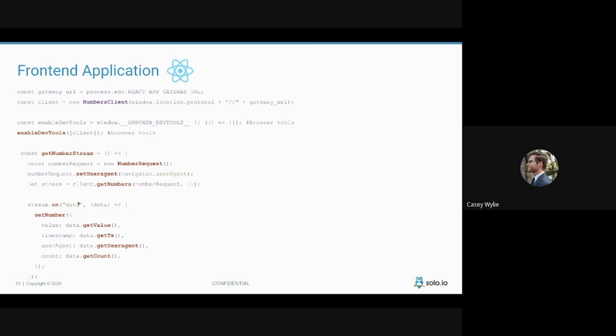Once the data starts coming in, our React app has a state. This state basically is going to display only one component to the user. The component is going to display the true or false Boolean value, whether the number is even or odd, the timestamp in which the request was originated in the backend, the user agent that we gave to the backend, and then the total count aggregated of all the requests that have hit our application.